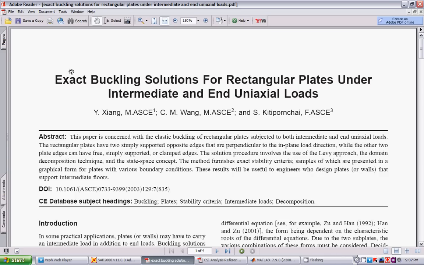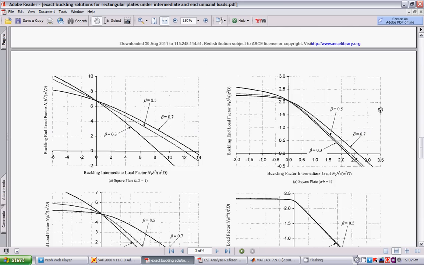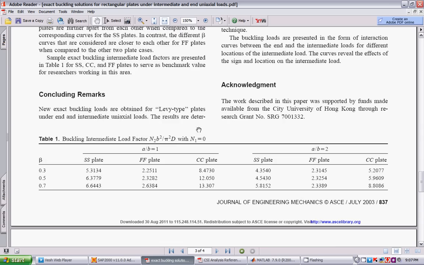I assume you have gone through this research paper on exact buckling solutions for rectangular plates under intermediate and uniaxial loads, and if you take a look at its table 1, you will find the authors have given the buckling intermediate load factors for different aspect ratios of the plate, for different boundary conditions and for different beta values.